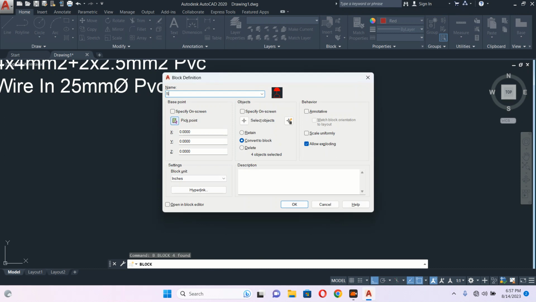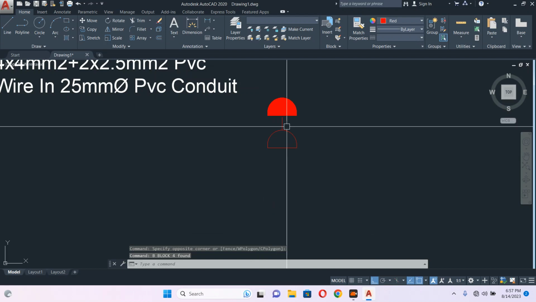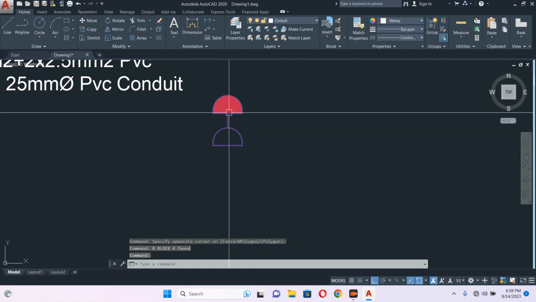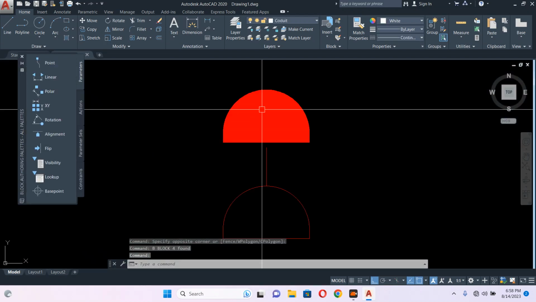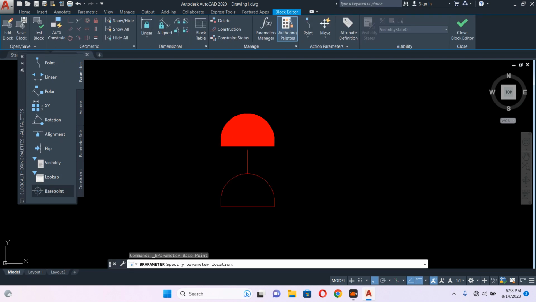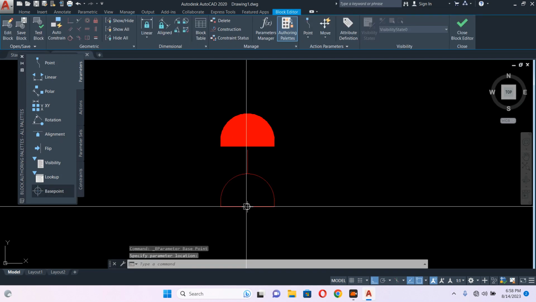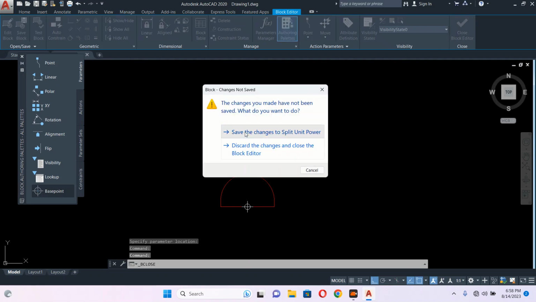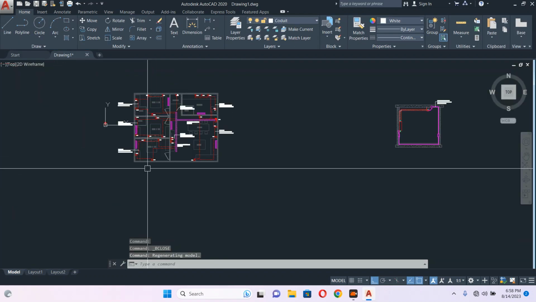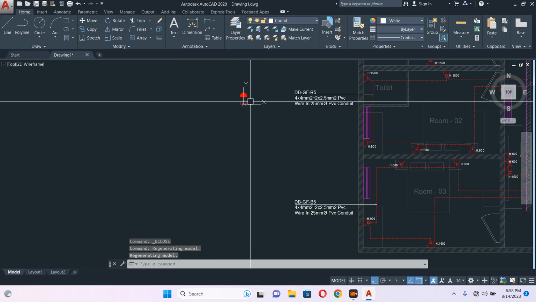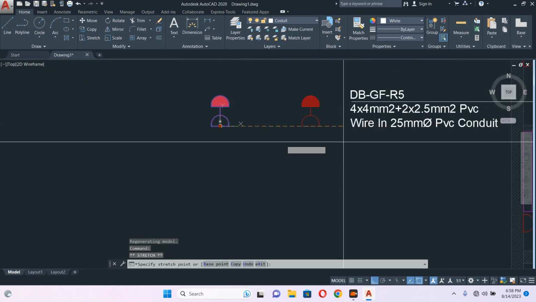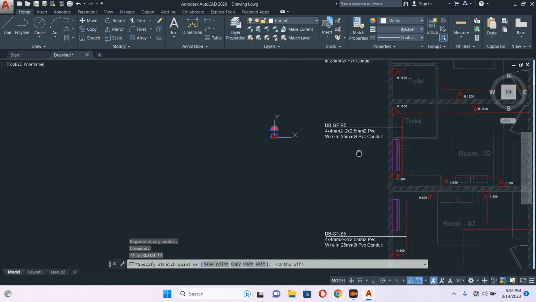Let's name it split unit power. Okay. Oh, I forgot to put the base point in the block editor. Don't forget like me. Try to remember everything, because I am having too much problem because of forgetting.